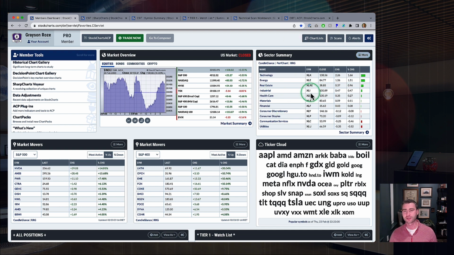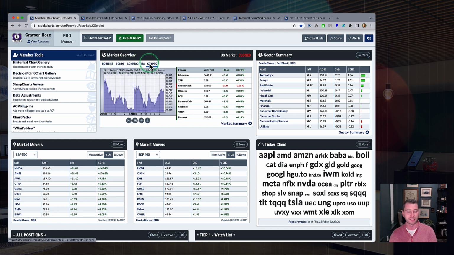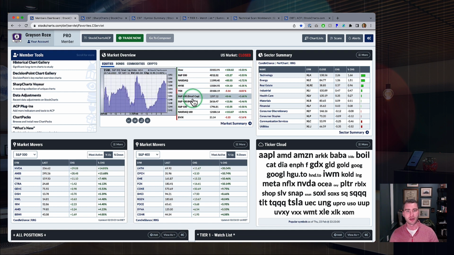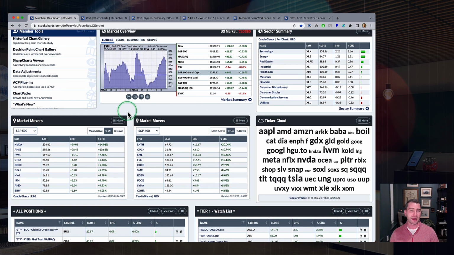I've put the sector summary to the right of the market overview, so it gives me a sense of what the markets are doing. I can click through these different tabs to get a sense of different asset classes, and I can even click through any of the different indexes in this list to see a quick chart of that. From there, I can see what the sectors are doing. Then I've set mine up with the market movers panels next. So again, I've selected market movers right here.